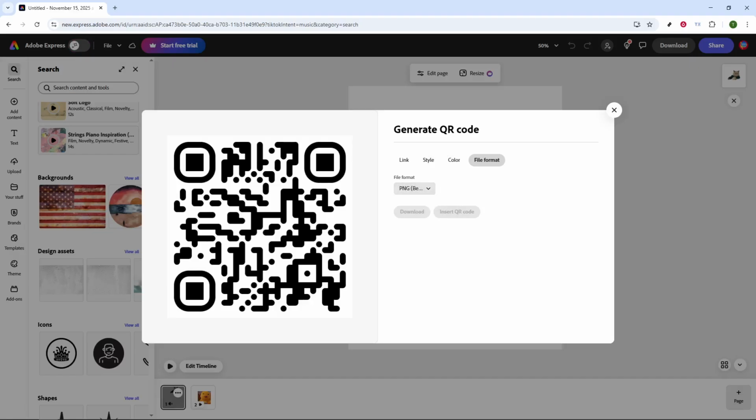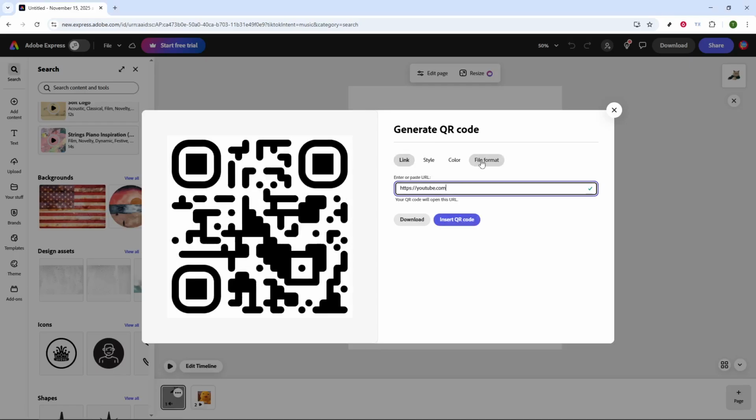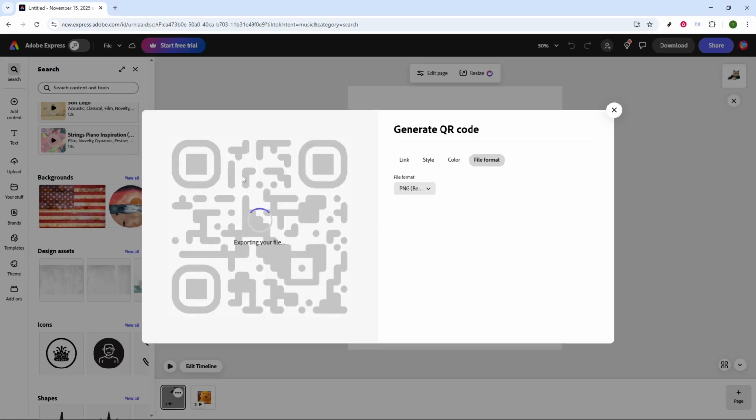This action embeds the code directly into your design. Once it appears, you can adjust the size by dragging the corner handles. This flexibility allows you to place the QR code precisely where you envision it, ensuring it fits seamlessly with the other elements of your design.